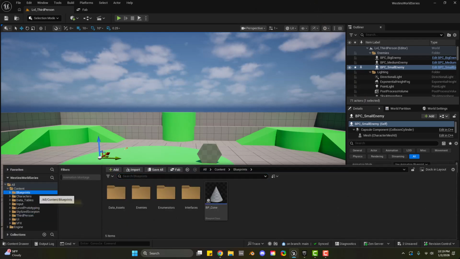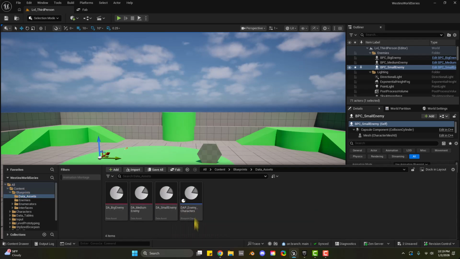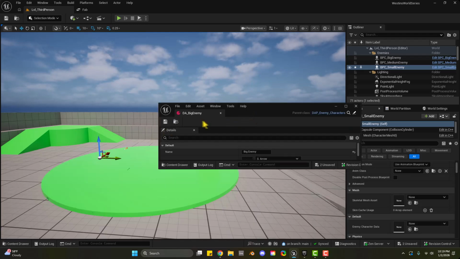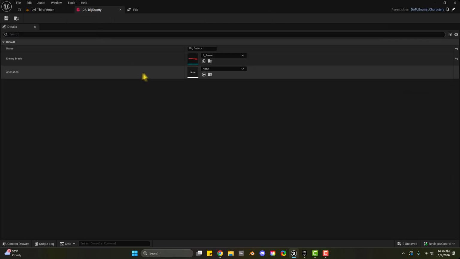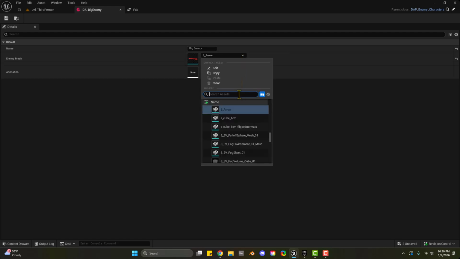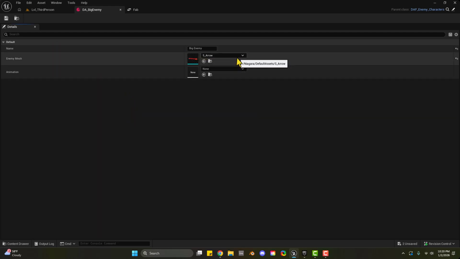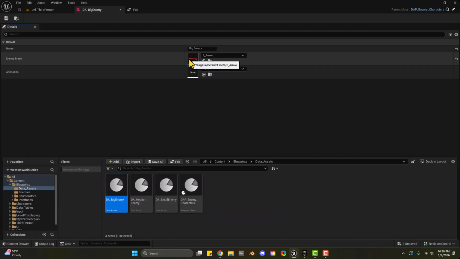We have data tables. So in our blueprints that we set up way long ago, like in episode 3, we have data assets. I want to open up all of these. Let's start with our big guy. Instead of this silly arrow, we're going to have a scorpion. Okay. Probably because this type is Niagara default assets. Okay, let's see. It must be in here.